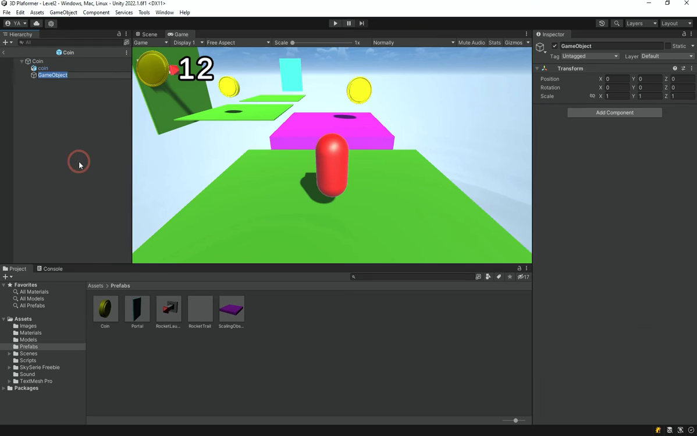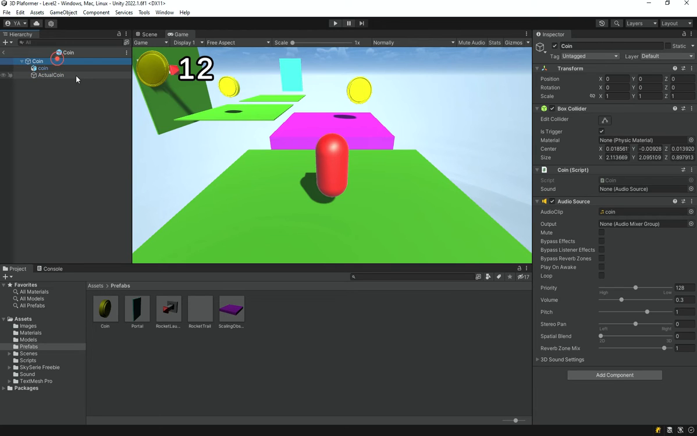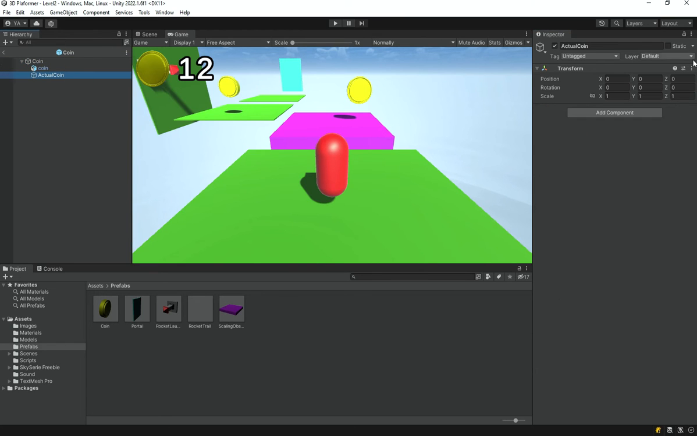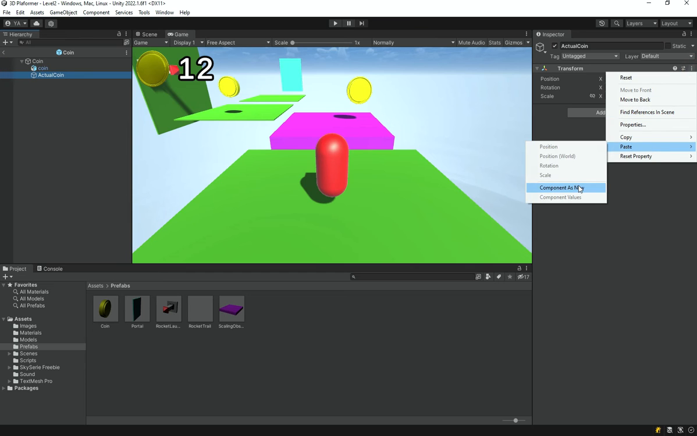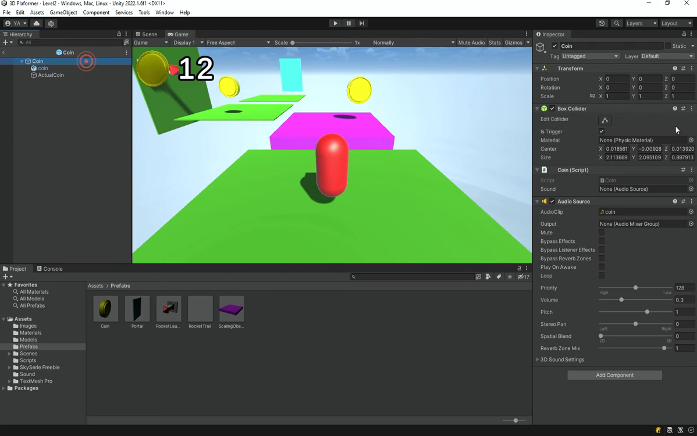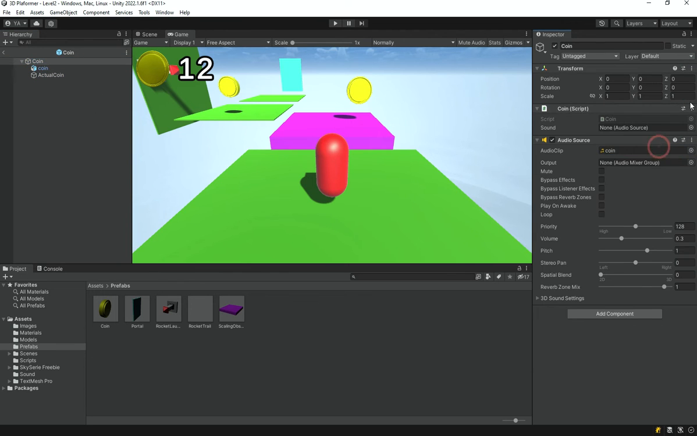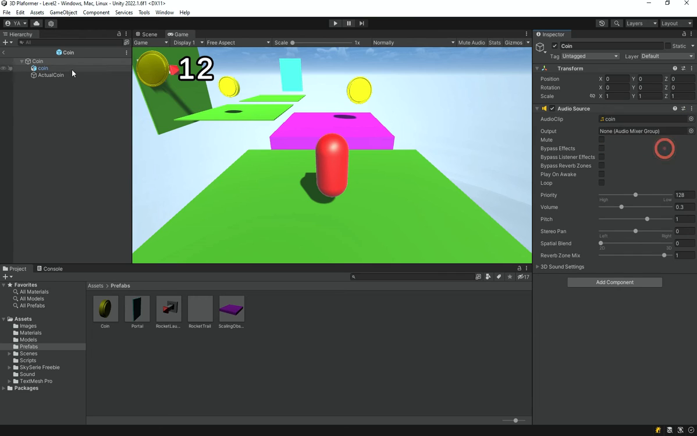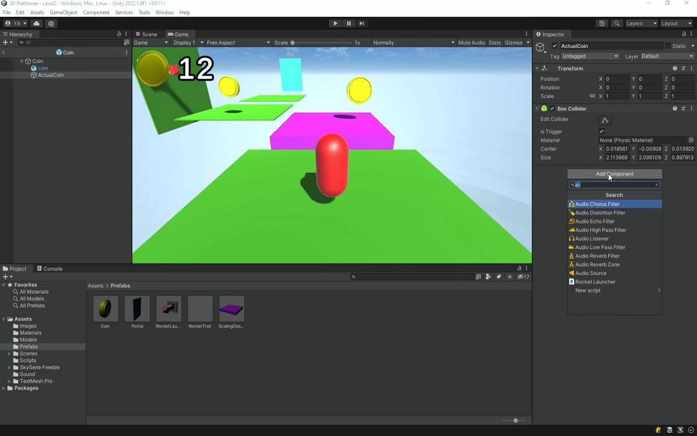So I will create an empty object here called the actual coin, and we will move all of our logic to this. So for example, the coin script and the box collider, I'm going to remove. I'm going to actually copy the component, and then I'm going to go under the actual coin and paste the component as new, and then I'm going to go under coin and remove this, and remove that as well.